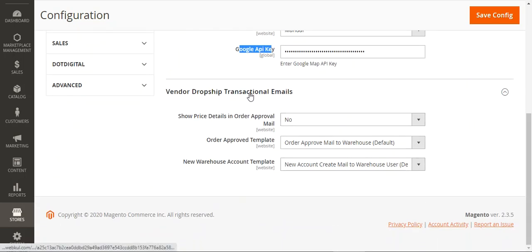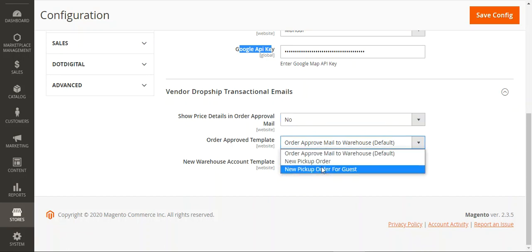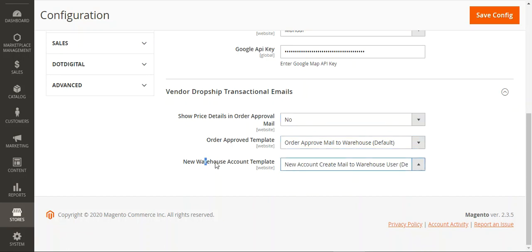Then we have the vendor dropship transactional emails. So here we have the show price details in order approval mail. So if you want to show the price details within the order approval mail, you can choose it as yes. Otherwise, choose no to not include the price details in the order approval mail. Then you need to choose your order approval template. And lastly, we have the new warehouse account template.